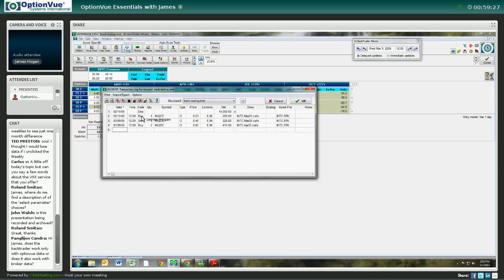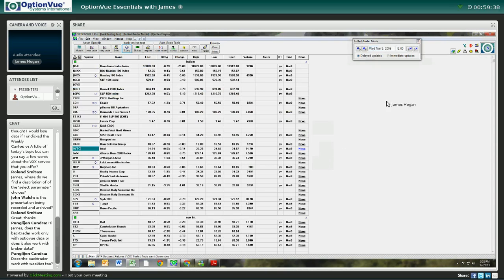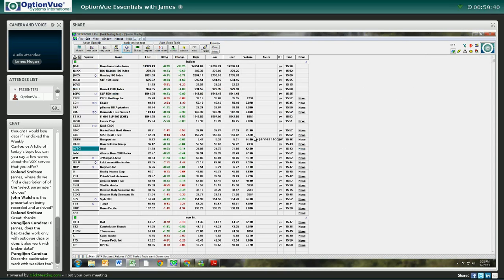I don't like these, I want to go back. I can just go here, delete, delete, delete, whoops, delete, delete. Like I never even did those trades. Click yes. Now I'm back to real time, and it's like I didn't even do that little backtest there.